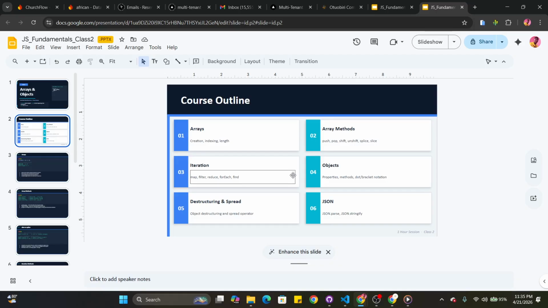Then we'll look at two modern JavaScript features that are very important: destructuring and the spread operator. And then we are going to wrap it up with JSON, JavaScript Object Notation. That's the meaning of JSON, right? Which is a format used to send data between your app and a server. Okay, so that's the sixth topic we'll be considering today.